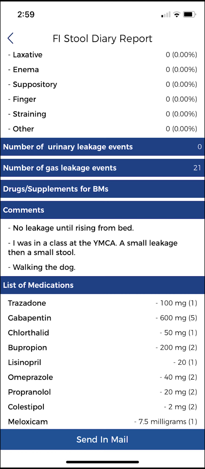If you want to print this information or mail it to your provider, you can do so by hitting the Send in Mail option at the bottom of the screen.